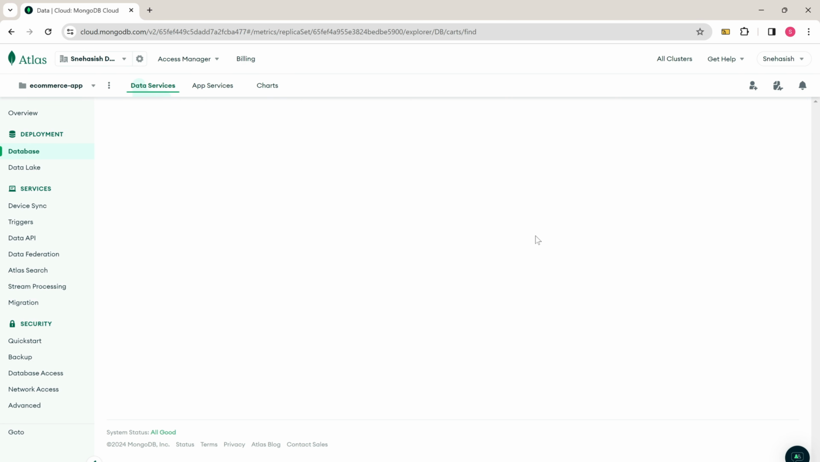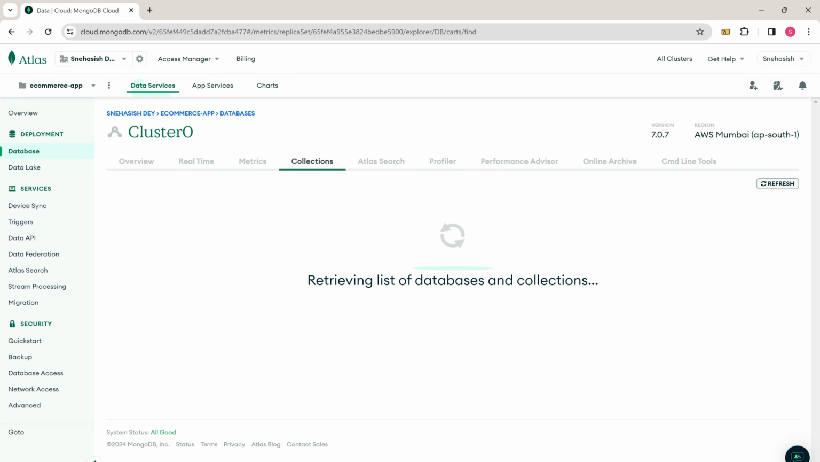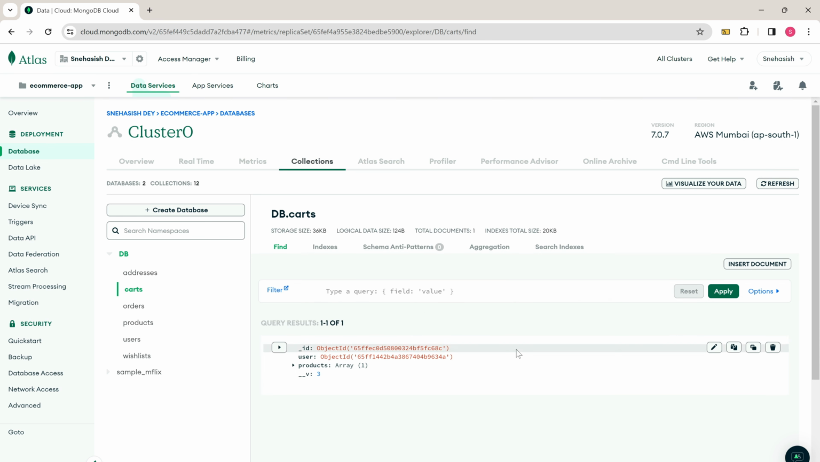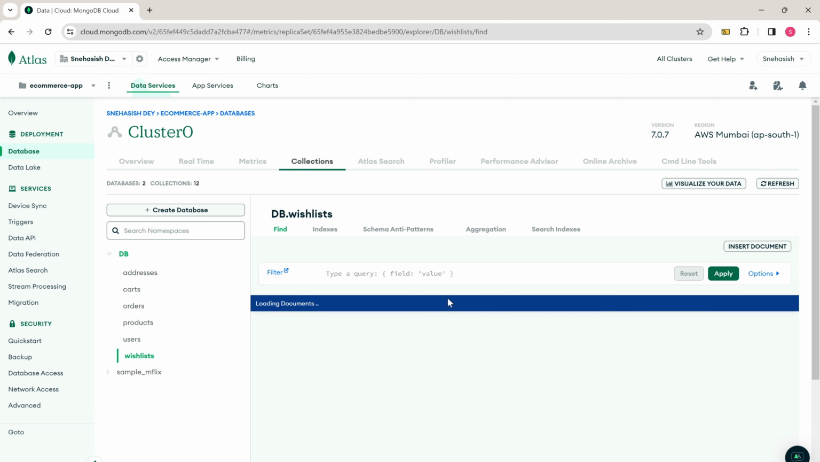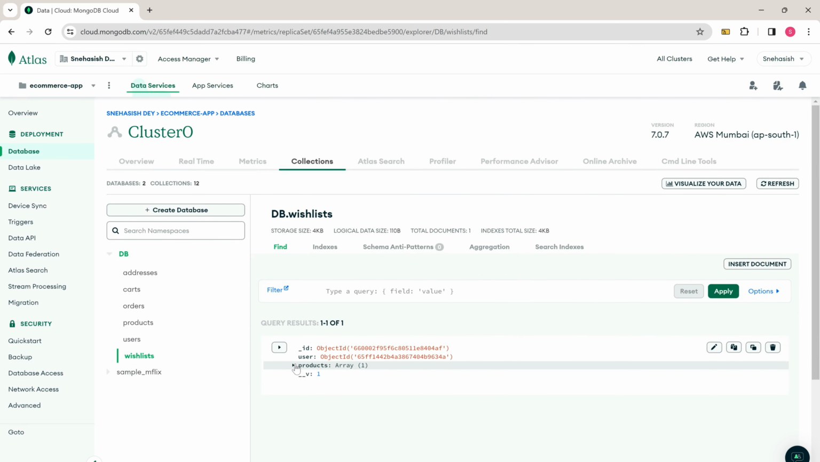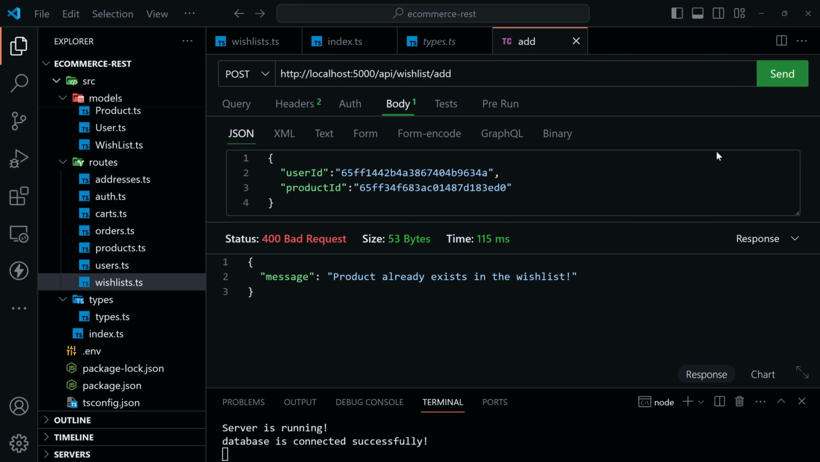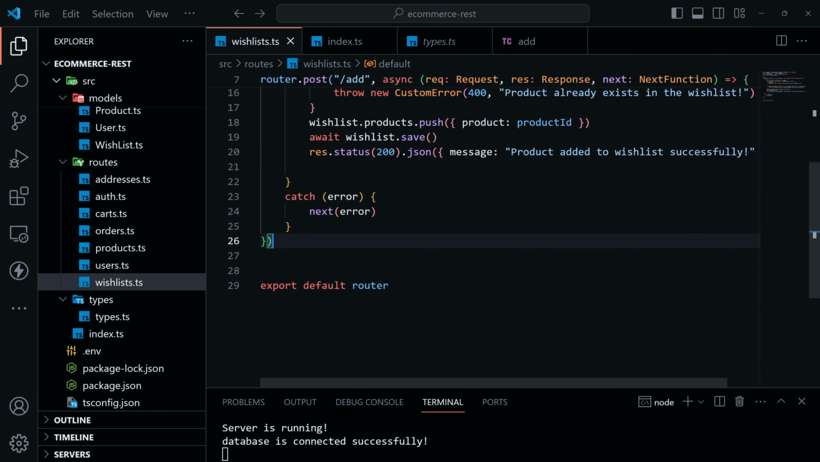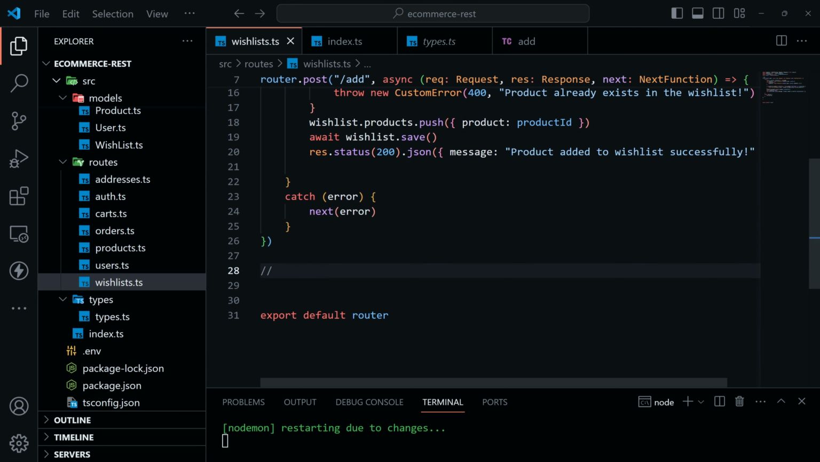Let's refresh. Okay, go to wishlists and see. Yeah, the product is added. So let's click on send again. Product already exists. Okay, now let's move ahead to the next route, that is remove from the wishlist.